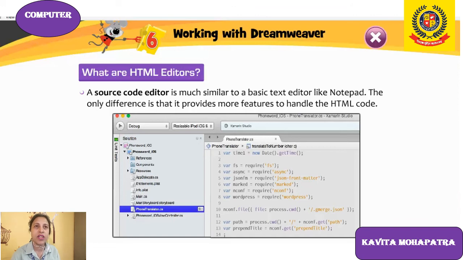Then you will save the codings by pressing Ctrl S. Then you will give the file name with extension, abcd.html. So the HTML code has been created. After that you can do the editing in a source code editor, and a what you see is what you get editor. A source code editor is much similar to a basic editor like Notepad. The only difference is that it provides more features to handle the HTML code.